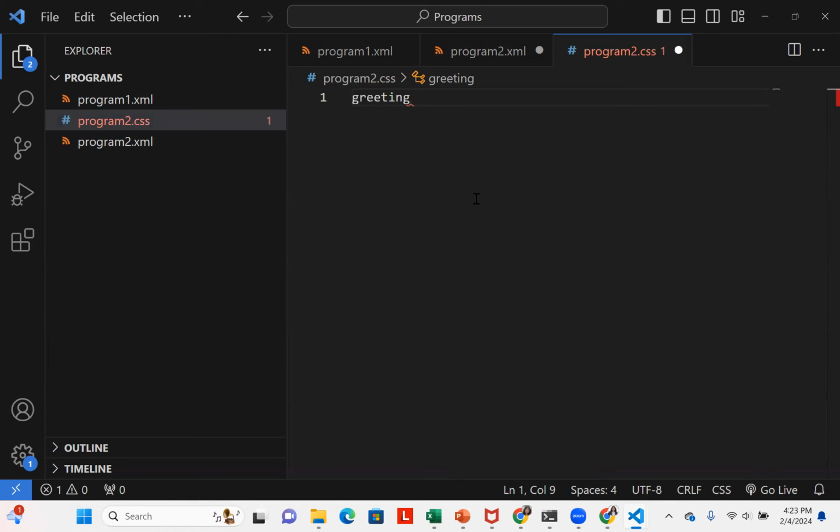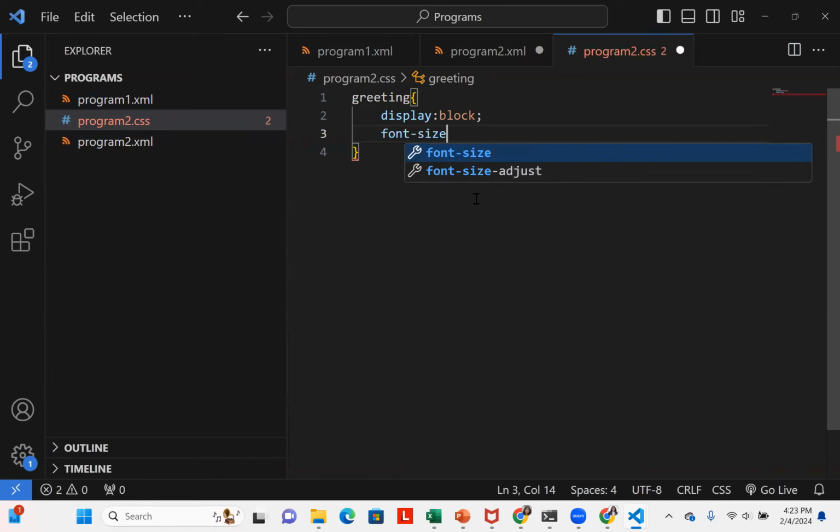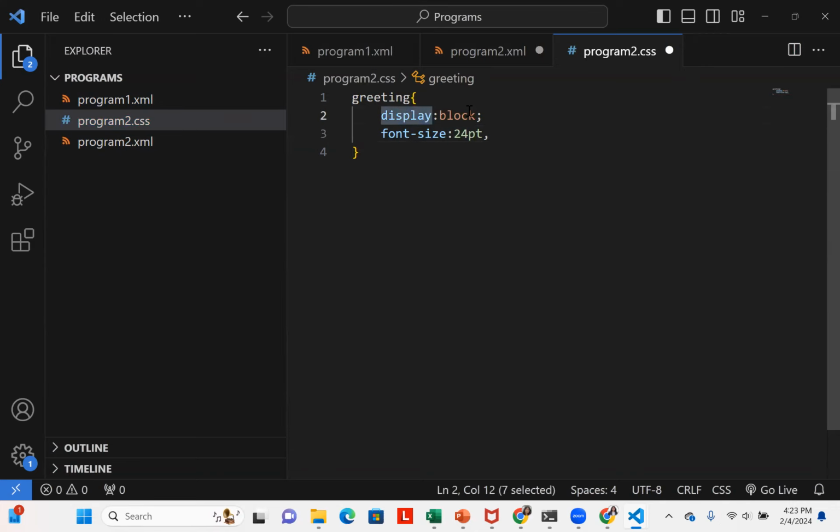And I want to apply it to greeting. So I'll first write the name which is to be styled, and then let's say herein I want to display it on one line. I'll say display block. Okay, we're going to learn more about CSS in week 5. This is just to get you started. And the font size, I'll choose to be 24 point or 24 pixel. So you write the property and then its value.